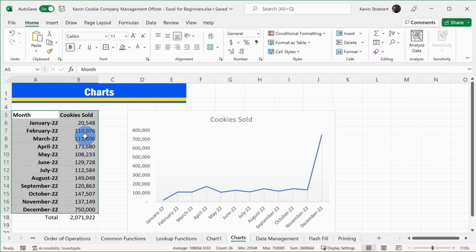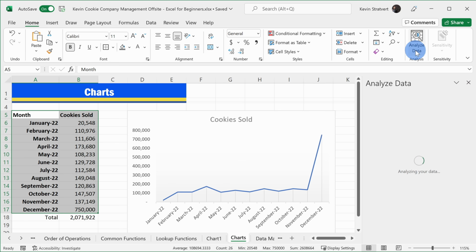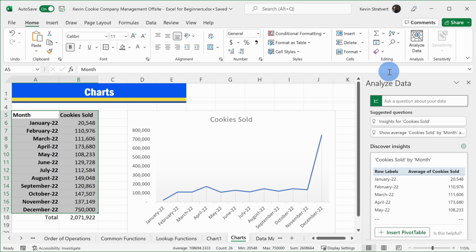Back on the charts worksheet, there's another tool that's well worth exploring, and it may even come up with some insights about your data that you hadn't even thought of. Once again, with all of this data selected on the Home tab, all the way over on the right-hand side, there's an option called Analyze Data. And when I click on that, that opens up a pane.